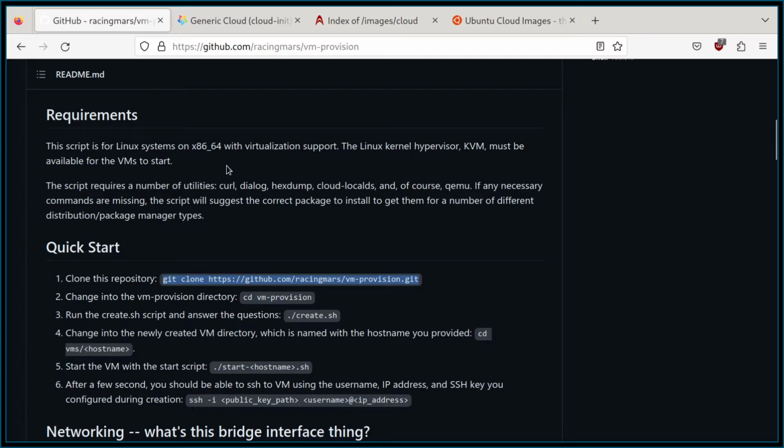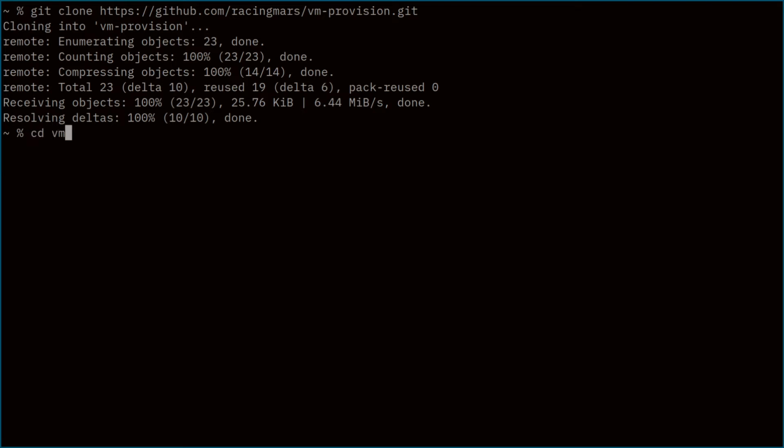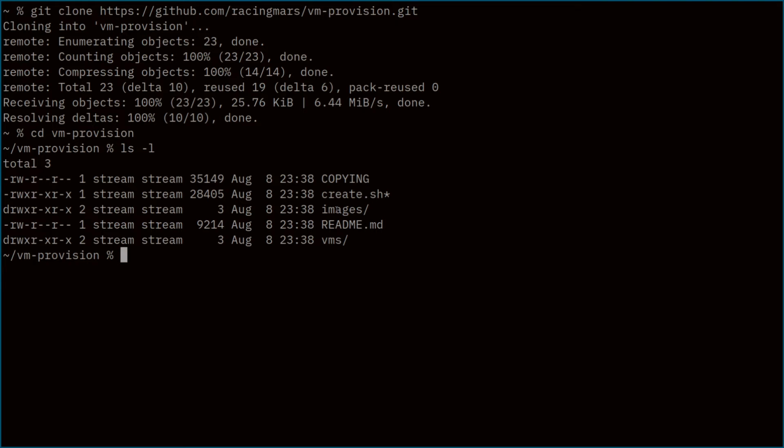So let's copy this git clone command, go over to the terminal here, paste that in, and we'll go into that VM provision directory. You can see here that we have a couple of empty directories, images. This is where we're going to cache and hold the base images for the operating systems. And then VMs are our virtual machines. This is where the virtual machines will be created. But we're just interested in this create.sh script. So run create.sh to tell it, I'm ready to create a new virtual machine.